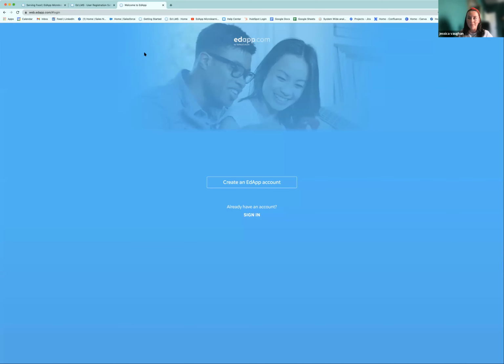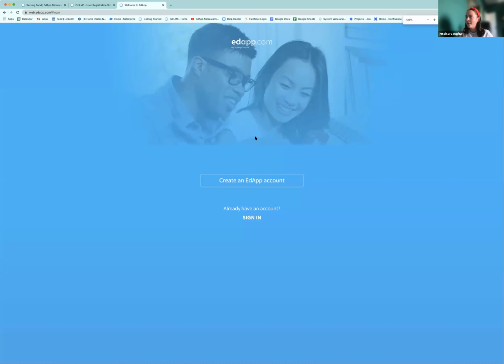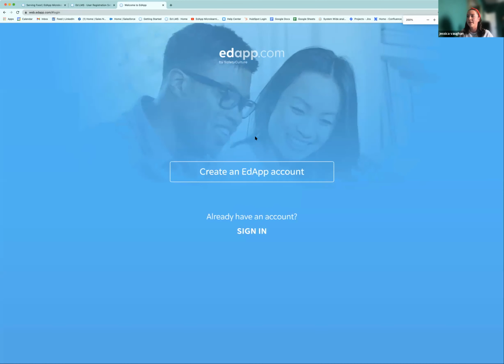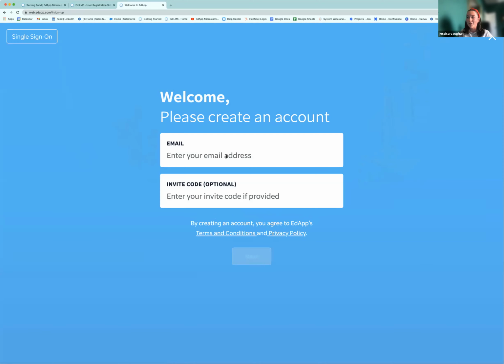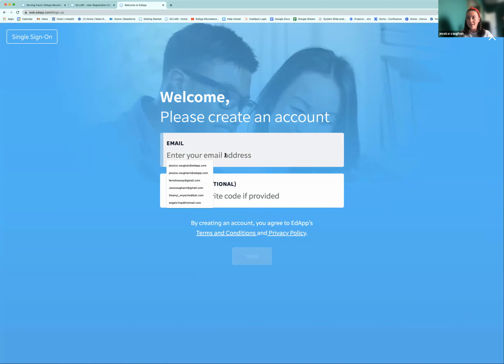So this is web.edapp.com. Now, when it comes to actually creating an account, I'm just going to zoom in a little bit so everyone can see a bit clearer. We've got the button here, create an EdApp account, does what it says on the tin. And I've got the option here for me to add in my email address. And then below, this is where we can add in our invite code. So when I'm creating my account, this is going to put me into your account. I'm in the right place. I've got access to my content for work, and I can crack on with my training.